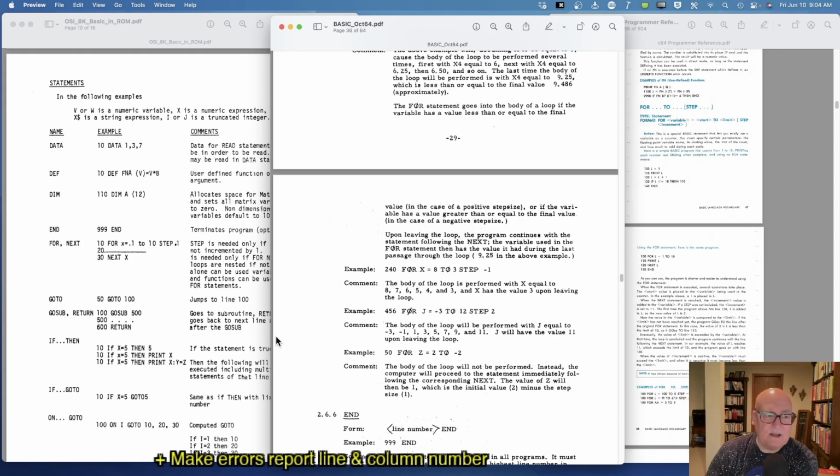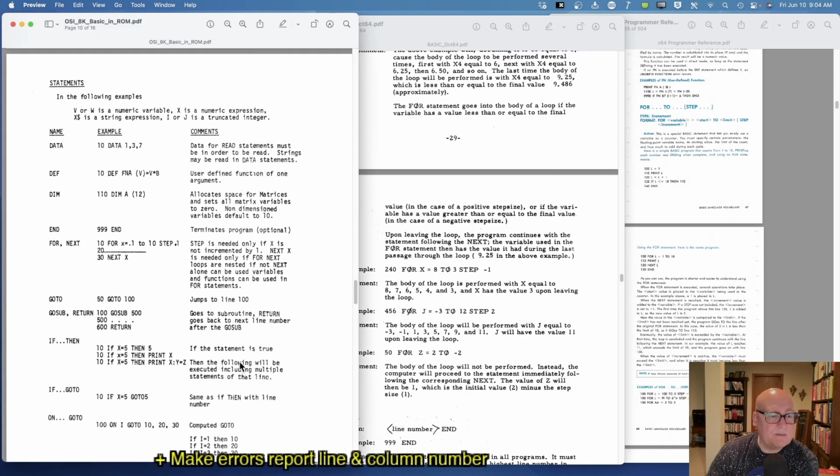All right. Now let's go over here. This is the OSI BASIC, I don't know, 1982-ish, maybe a little earlier. For loop. Okay. Step is only needed if not incremented by 1. Next X is needed only if for loops are nested, comma, semicolon. If not, next alone can be used.